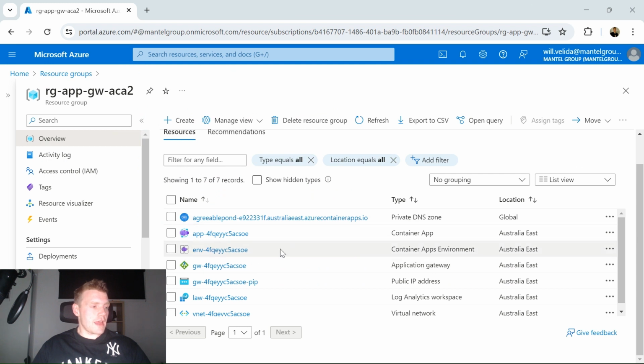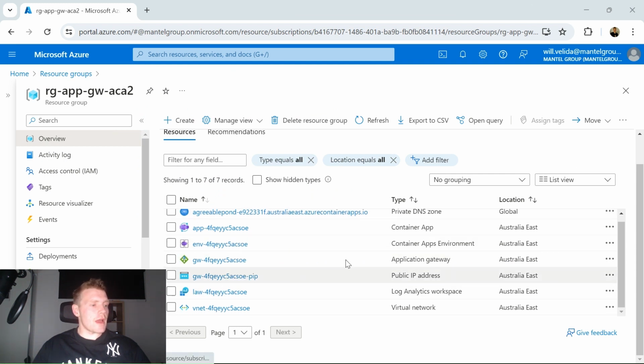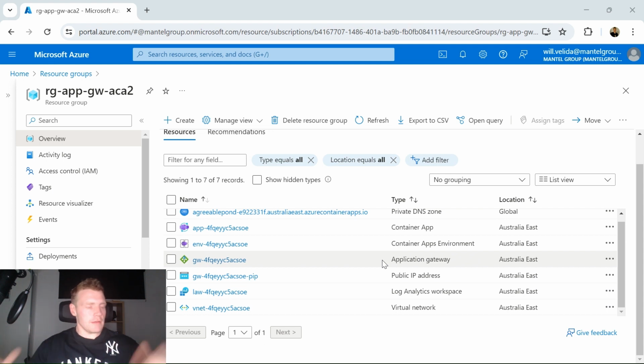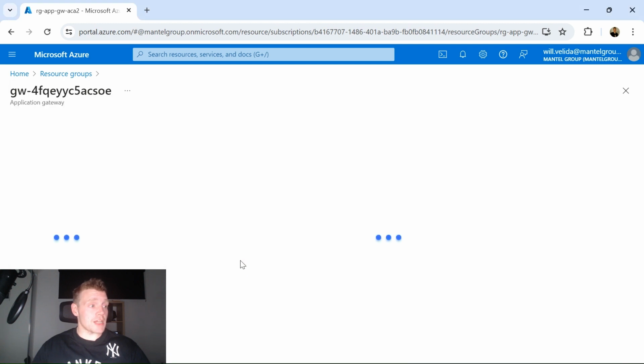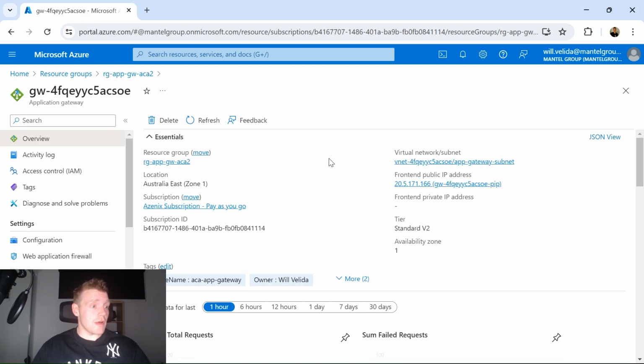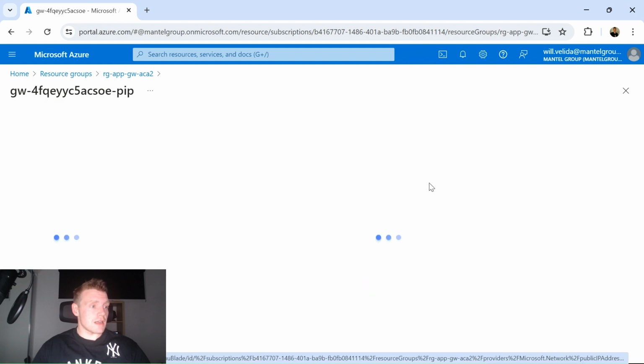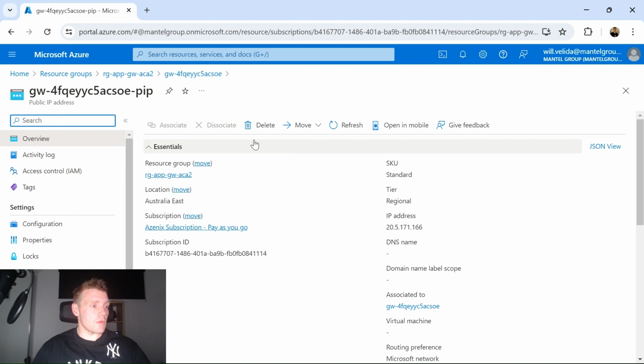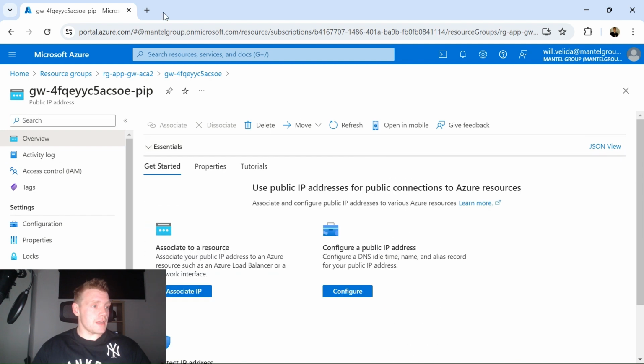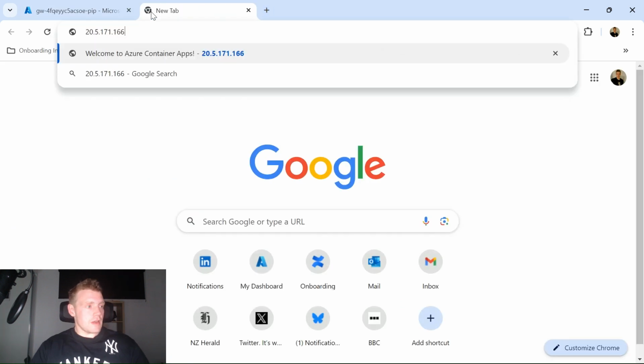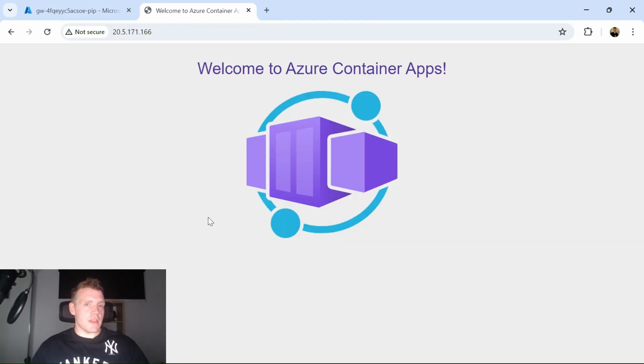Cool, so that's gone ahead and deployed our application gateway along with the public IP address. So now for the big finale. What we need to do is verify that the public IP address for our application gateway is going to point to our container app. So there's our front-end public IP address. So click on that. That will take us to the resource that we created. So what we're going to do, just get that public IP address, enter it, and there it is. So there's our container app.